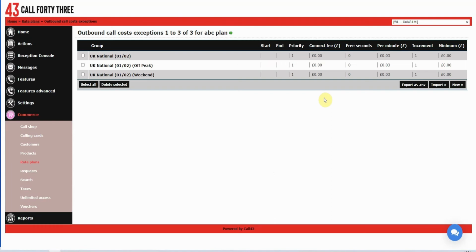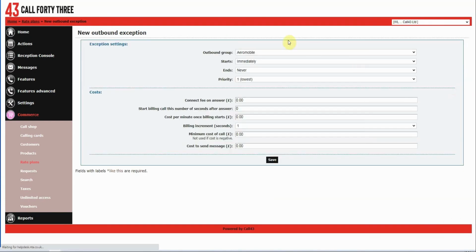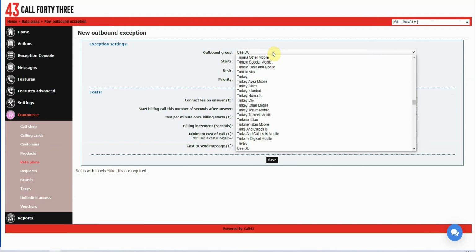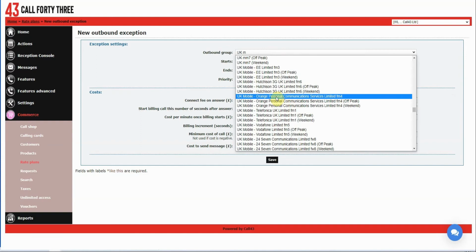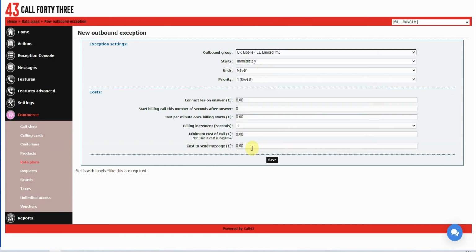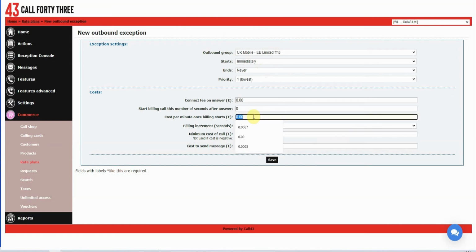So again, let's just quickly choose a mobile one. So let's go new and go UK mobile. Just takes me down to M. Let's just say do EE for a minute. And because mobiles are expensive to ring, we're going to charge this at, say, 10p a minute. We would normally say charge 7p a minute, but because this one's got inclusive minutes, we're going to charge 10p. So this one will override the inheriting settings on the system.